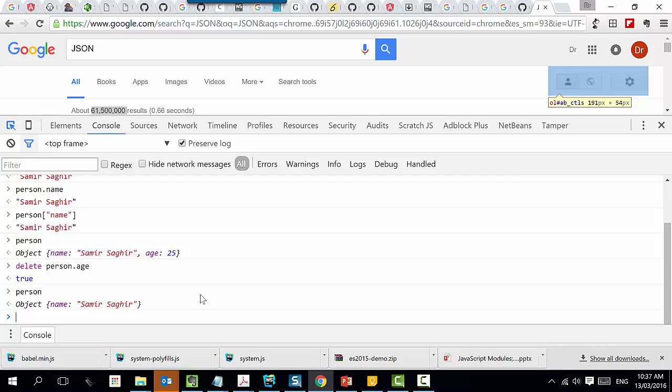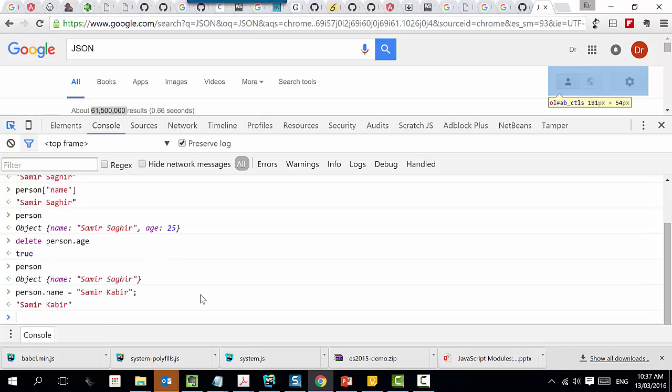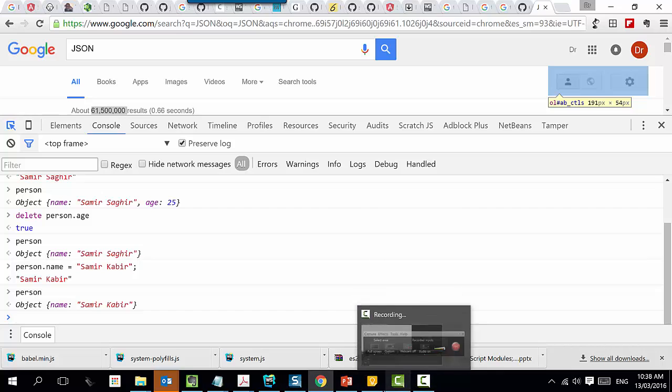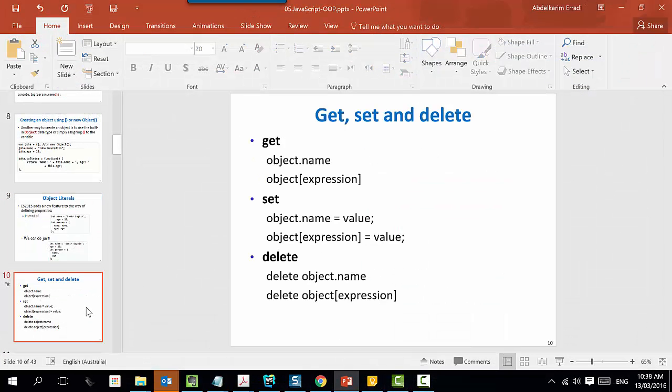So we can override the thing. Of course, you can change the value. Person dot name. Okay, so here, Kabir is no longer Samir. Kabir. Okay, you can change, no problem. If you say person, you get Samir Kabir, no problem. So that's it. This is how you read from an object. This is how you write to an object. And if you don't like the property anymore, you don't need it, you can delete it. You can see the dynamic, very dynamic and very flexible compared to the static languages you have already seen.